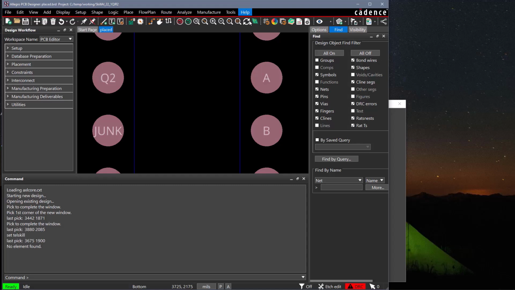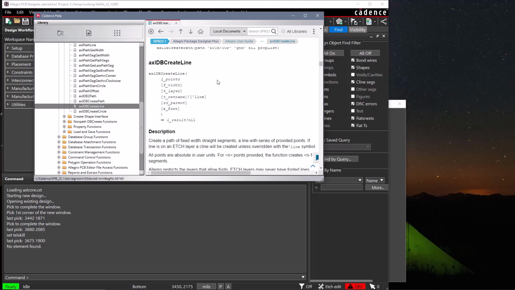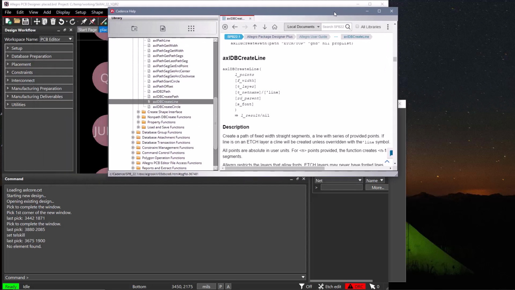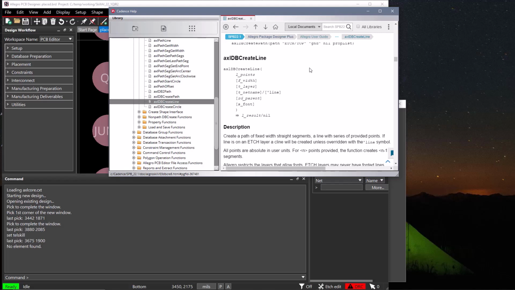The most common element that I add to a PCB Editor database are connect-line segments. So let's look at the axlDBCreateLine function. There are about half a dozen parameters that can be used with the axlDBCreateLine function, so I usually look up the syntax of the function in the documentation.